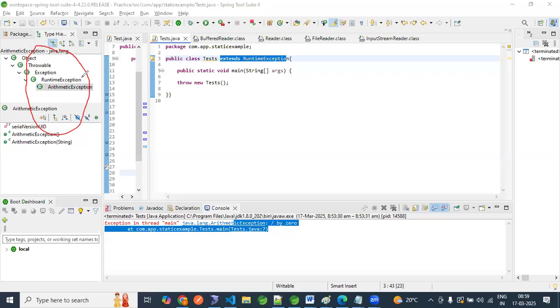So who is the parent of RuntimeException? Exception. Who is the parent of Exception? Throwable. So indirectly, the Exception class is Throwable. Then RuntimeException is also Throwable. Who is the child of RuntimeException now? Test. Why did it become that? Because I am using this line, Test extends RuntimeException. Then only can we throw that particular class as an exception.